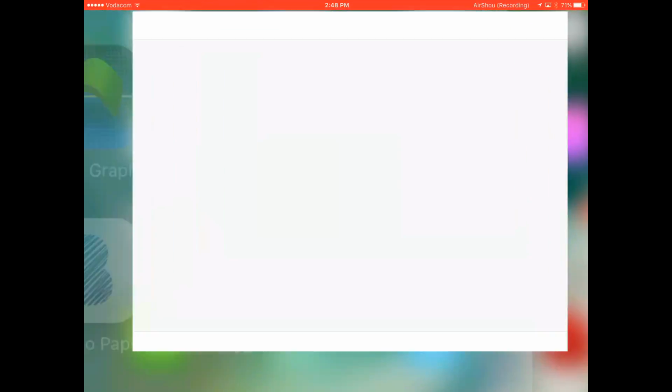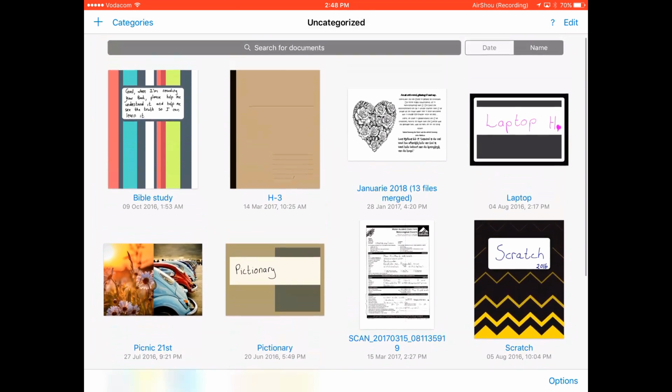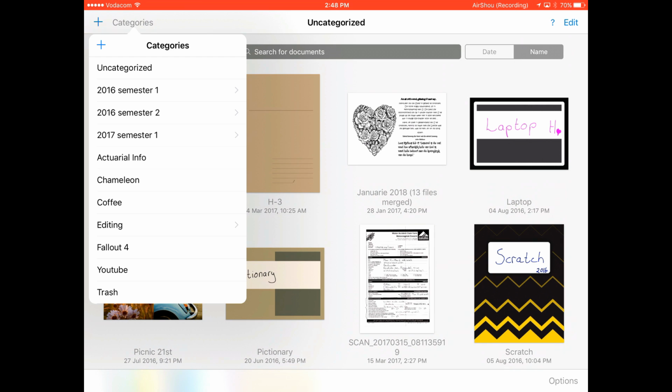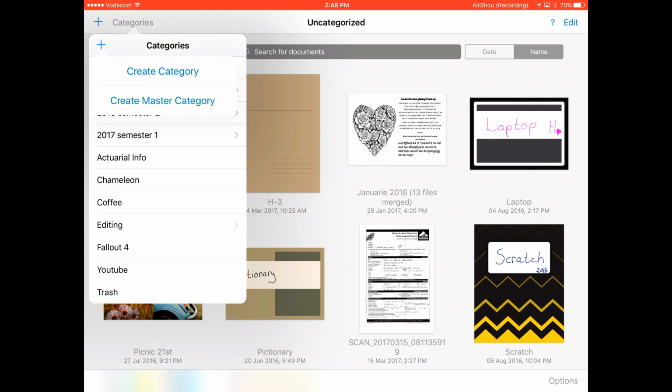Okay, so first of all, you go ahead and open Goodnotes. Then you will see the uncategorized page. There might be nothing here for you. Then you can go to categories in the top left corner, and you'll see that I already have a few categories. At the top left there's a little plus sign next to categories, so you can create a category and you can create a master category.